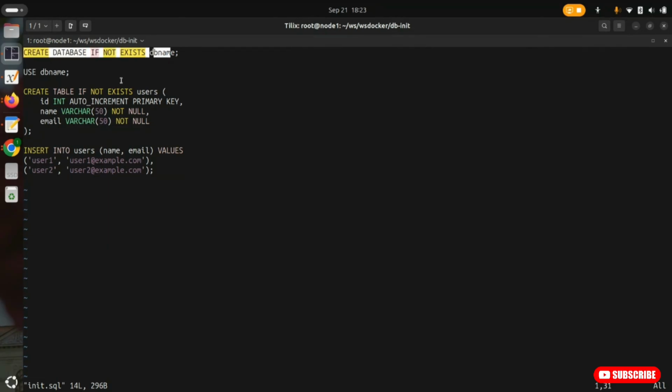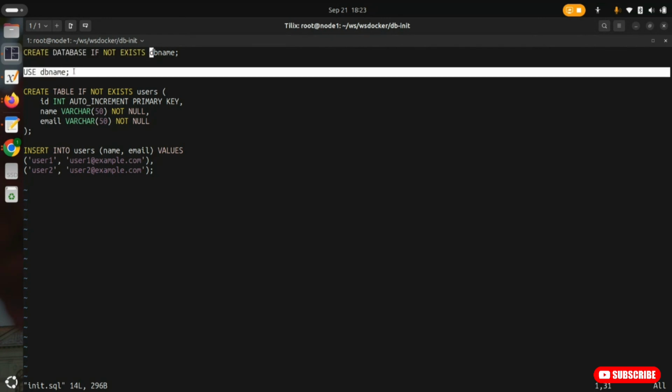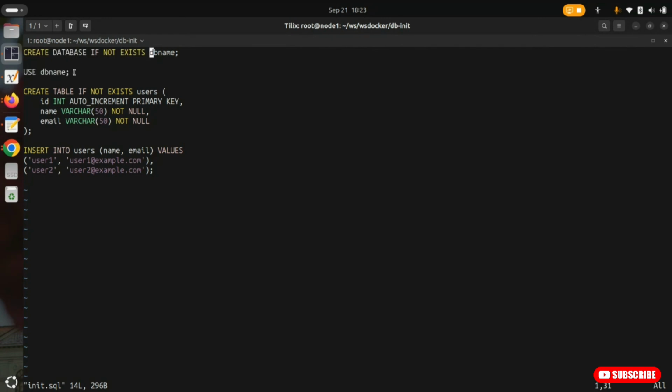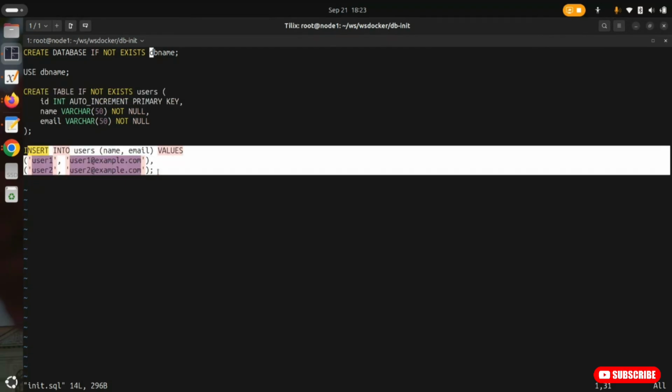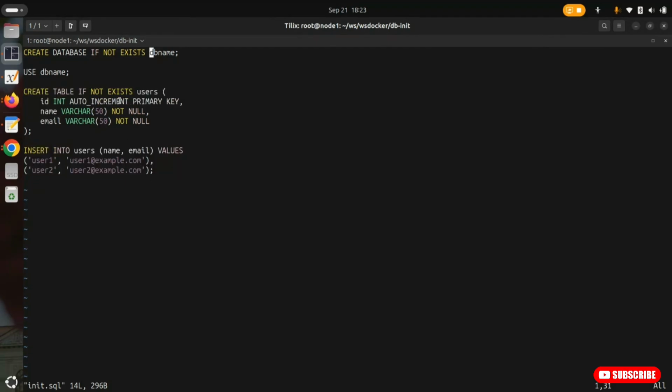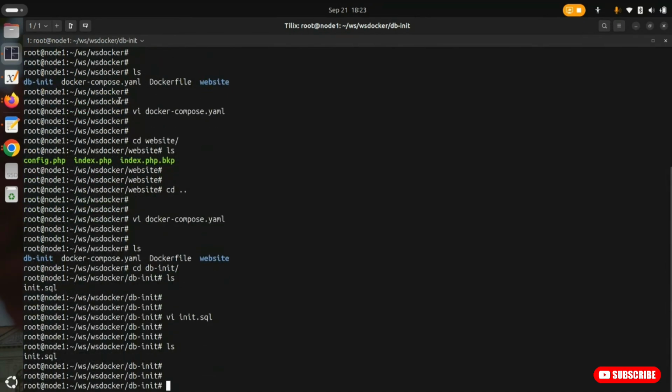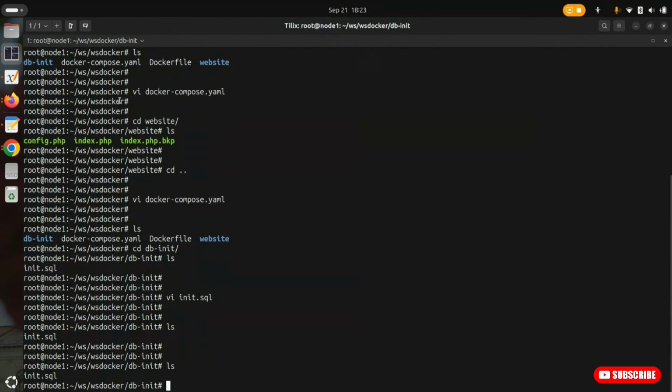Here is a simple database creation. I'm entering that particular database and creating one table, inserting the users. So this is one table, and inside that table we have some users. This part is done via the DB init script. I will show you that in detail also.